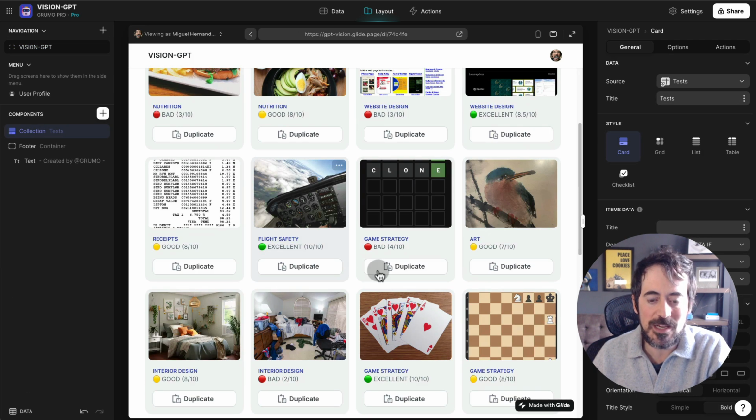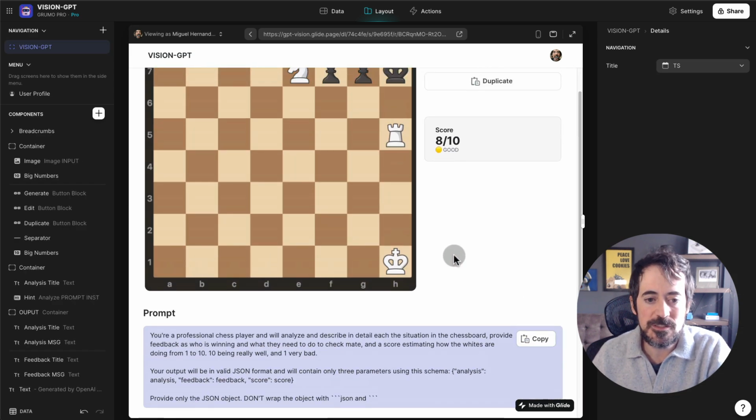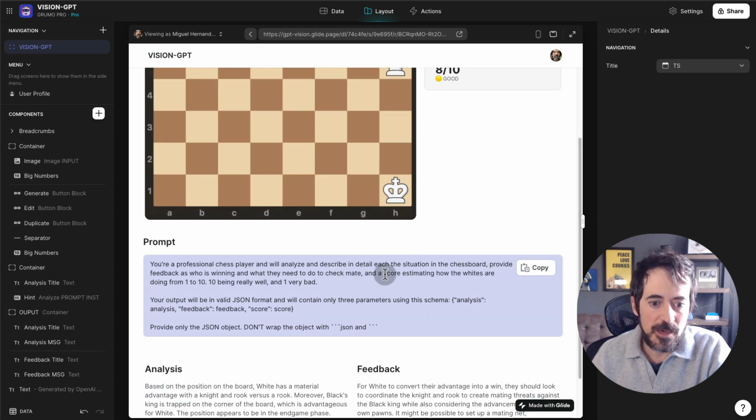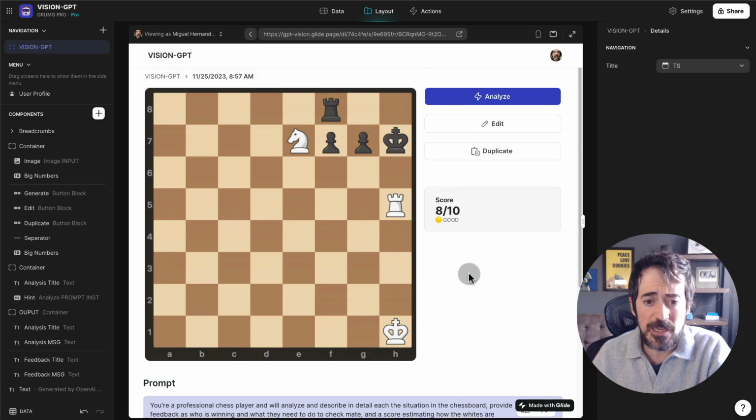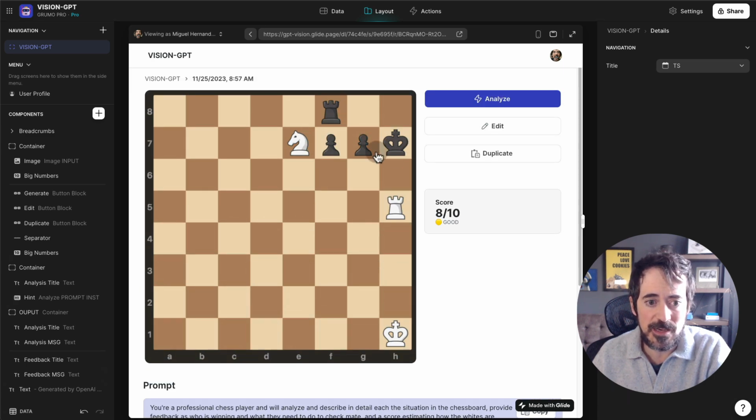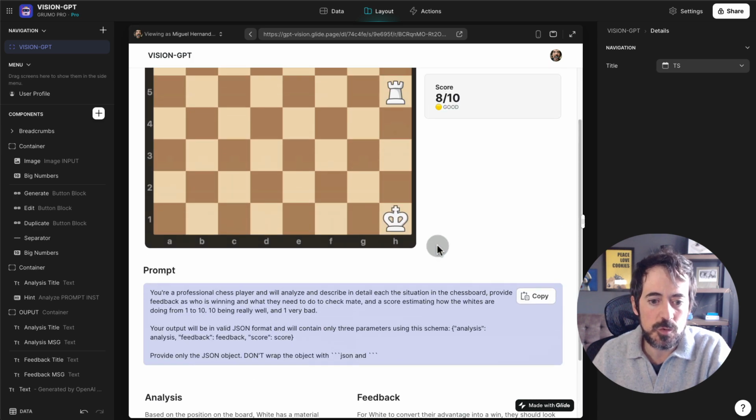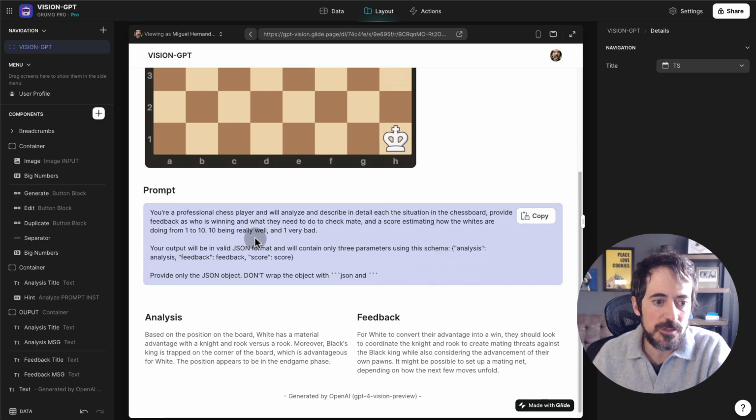It's also pretty good at analyzing chess from a still image. This is a game towards the end where I asked for a score estimating how the whites are doing from 1 to 10. And it's pretty good at seeing that the whites are winning.